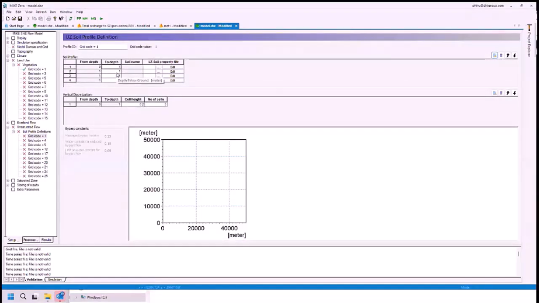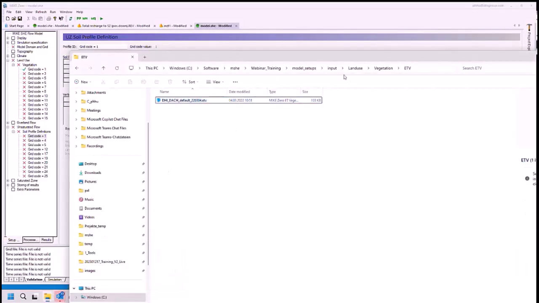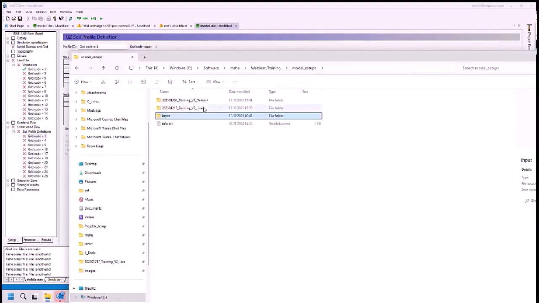So this is in centimeters. Let's say for the first 20 centimeters, I want to use this soil column. For the next, I want to use this. And you normally go until 2 meters below topography. And for each of these, you can use the default soil database that you find within your root directory, within the pre-installed examples.